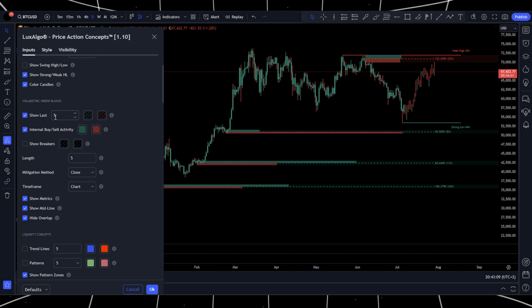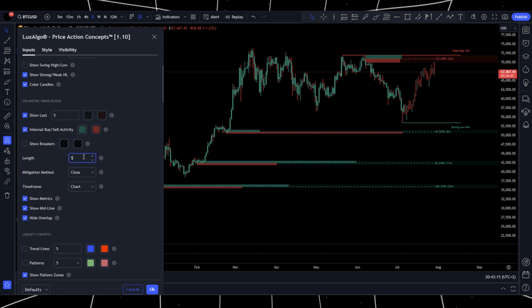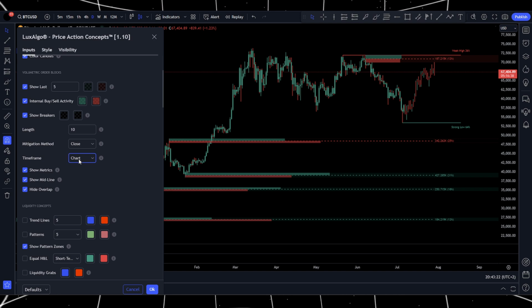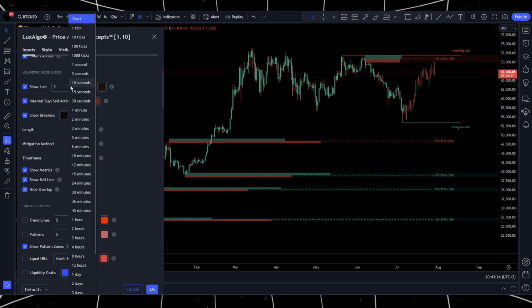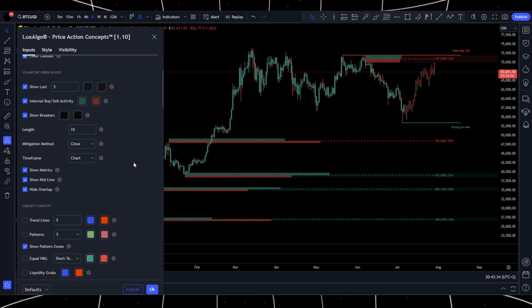You can change here how many of the most recent order blocks you want to get displayed. I personally use it on default set to 5, and I like using a look-back length of 10. And what I also like to do is, especially when trading lower time frames, I like to use a higher time frame. So for example, if I'm on a 5 minutes time frame, I like to use order blocks set to 15 minutes. If you want to go deeper into that, I have covered everything in detail about the price action concepts in another video, which I'll leave a link to in the description.